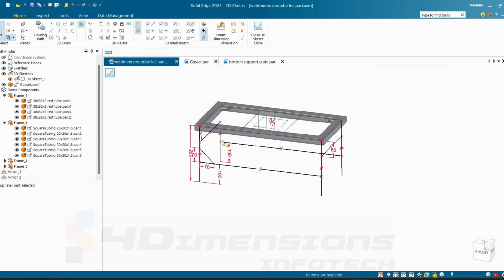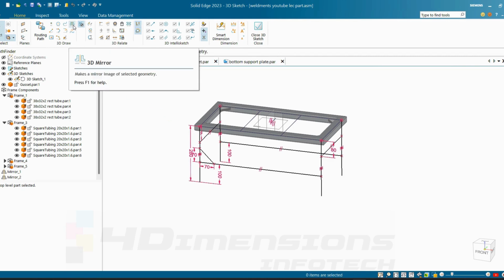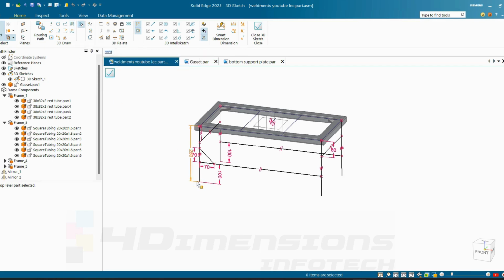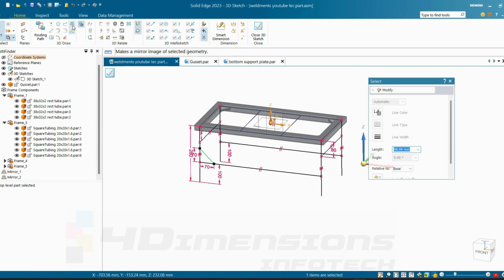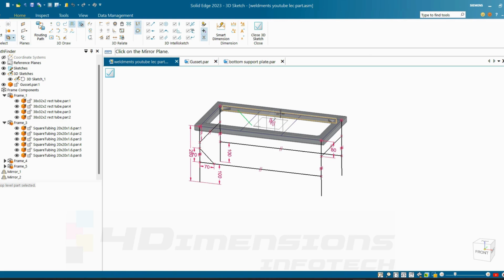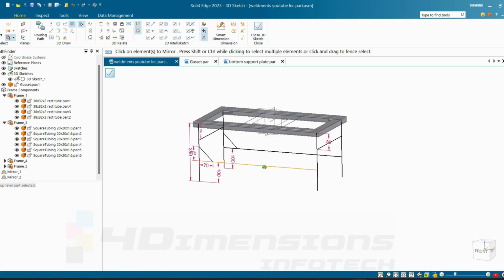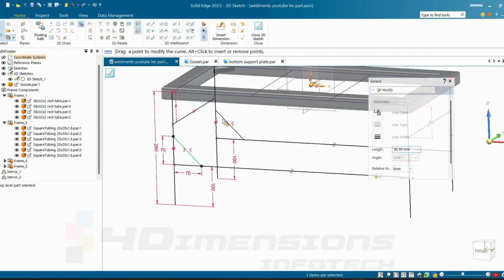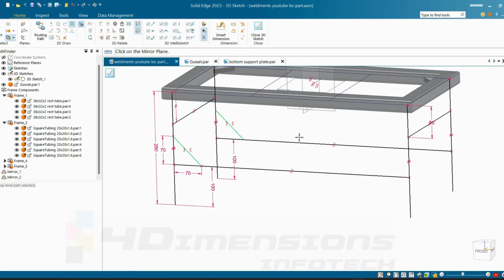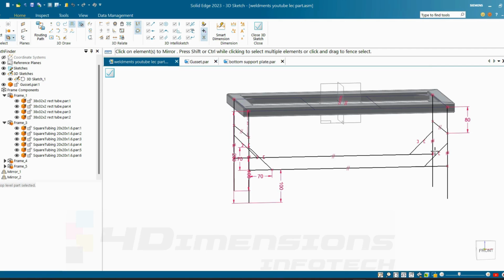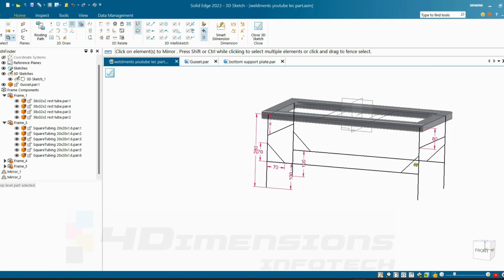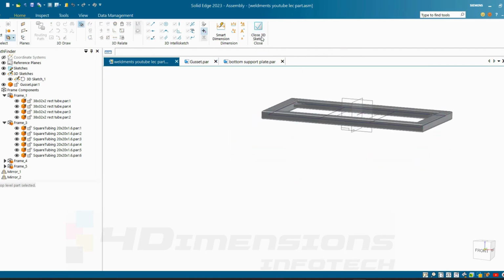Next we are going to mirror this line on the other side also. For that I'm going to select this 3D mirror. Select the option here, line, which we need to mirror. Click on the reference plane and you can see this line has been mirrored on the other side also. Select both the lines here. Again select the mirror option, 3D mirror. Select the reference plane and you can see these lines are made on the other sides also. So after adding this line on all four sides, we'll say close 3D sketch.